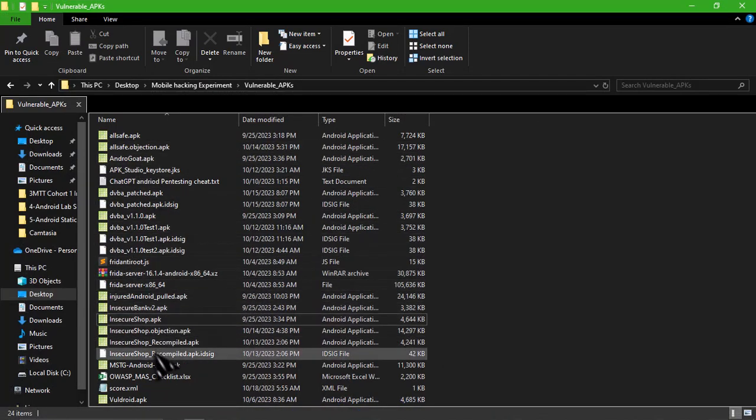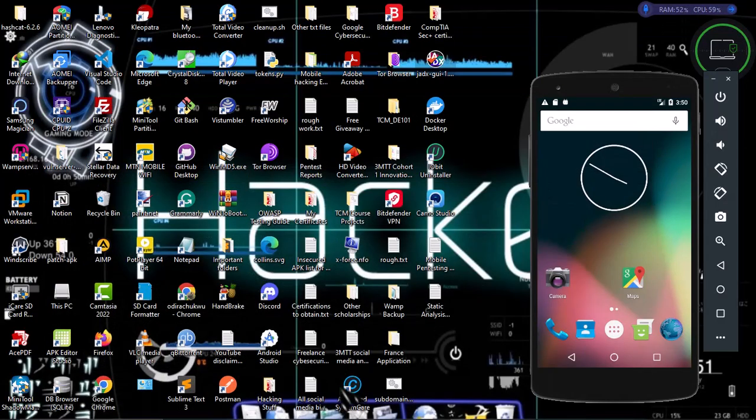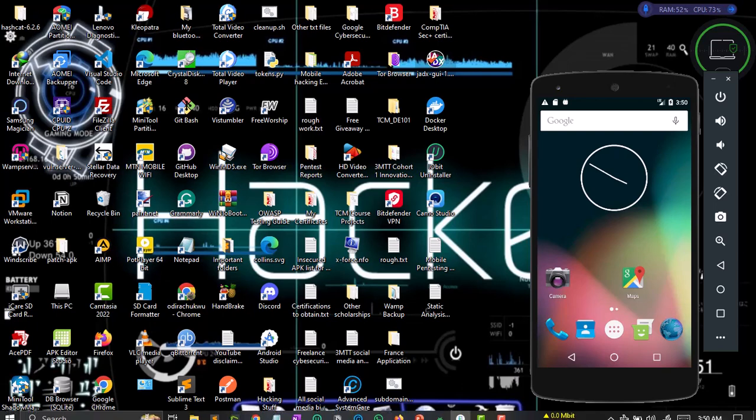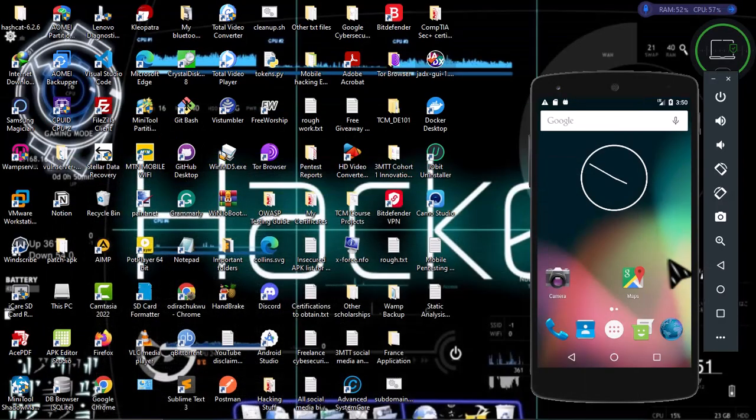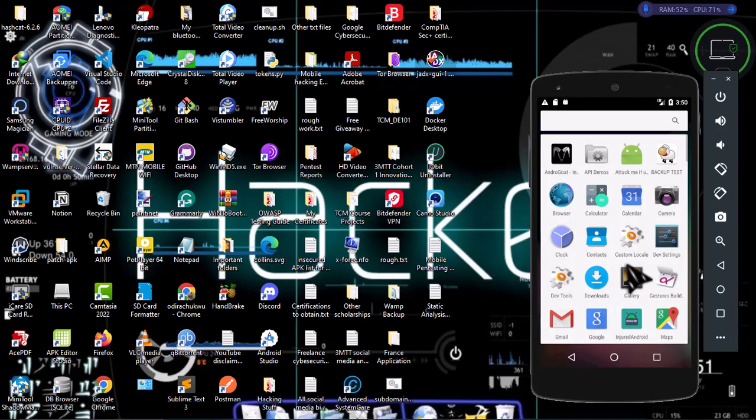Like I said, I'm using InjuredAndroid, the one I pulled using ADB pull. So drag and drop it inside this place. I've already dragged and dropped it. Just drag it like a normal drag and drop, and drop it into this. It's going to install. Now once it installs, let's click on InjuredAndroid and see what we're talking about.